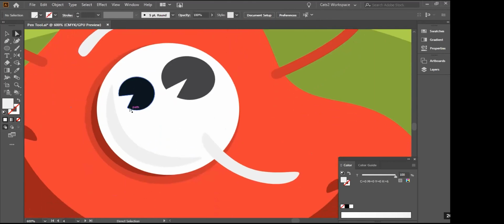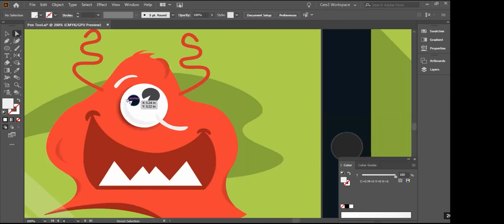Again, it takes time. It doesn't have to be perfect. Don't be obsessed about getting all the details. But this is a very good practice to be able to apply what we have learned so far plus the pen tool. Yan. Okay.